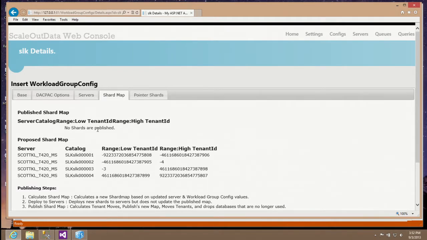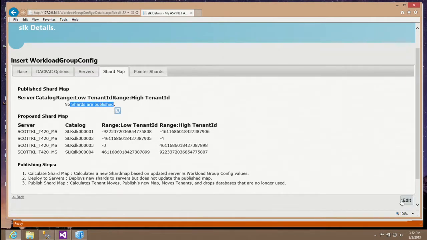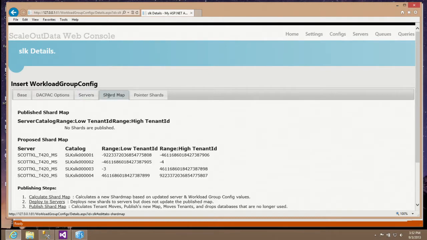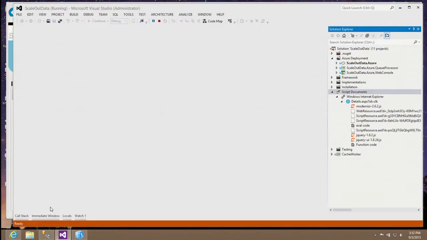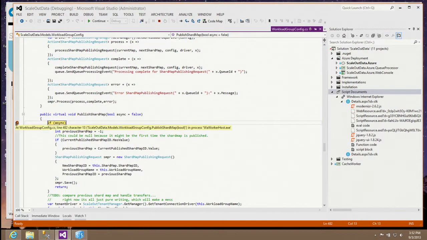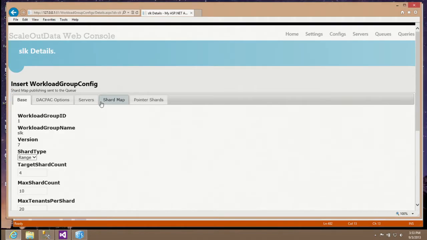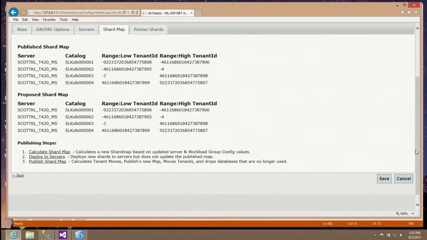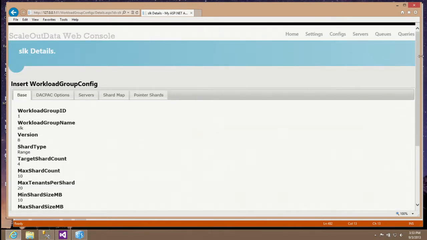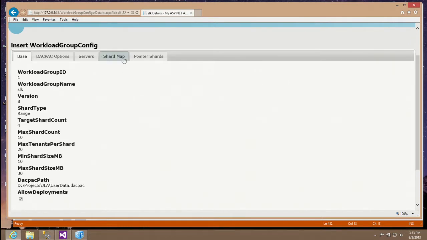When I do that, it'll replace this. So let me go edit, shard map, and publish shard map. Whoops, breakpoint. Okay. There we go. So let me just save that. Okay, so there's my shard map.